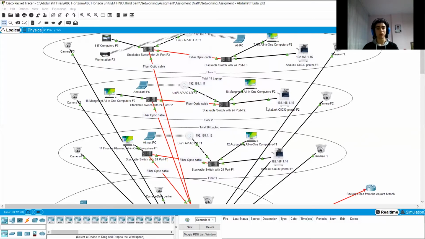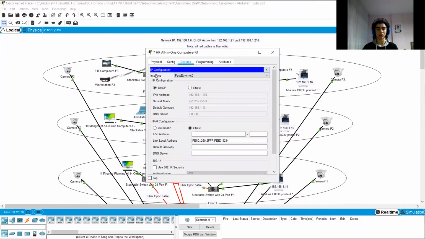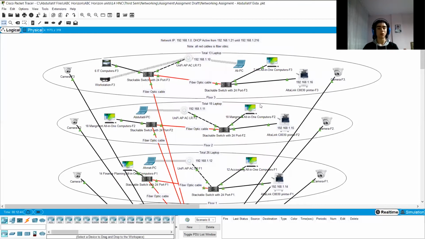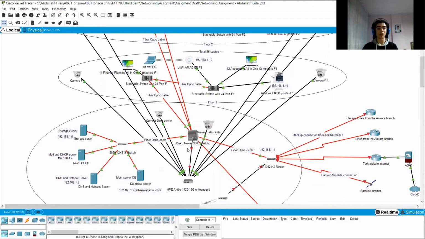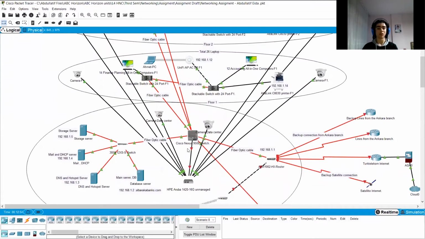As I said, we expected it to give us an IP between 21 and 216, and we got it. As you see here, picking randomly, we have 106. That is right. When we pinged, we got less than 1 millisecond. That means our connectivity is also right, and our DHCP server is working.